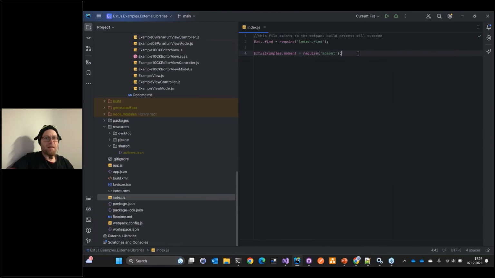Once you've got that installed, you require it in the index.js. That's the Sencha way of bringing in npm packages. And this is the way it is. You use the application namespace, although this is the default content of the index.js generated by the generate application. But you can use your application namespace. You just put some variable there, and then the require output is assigned to it.